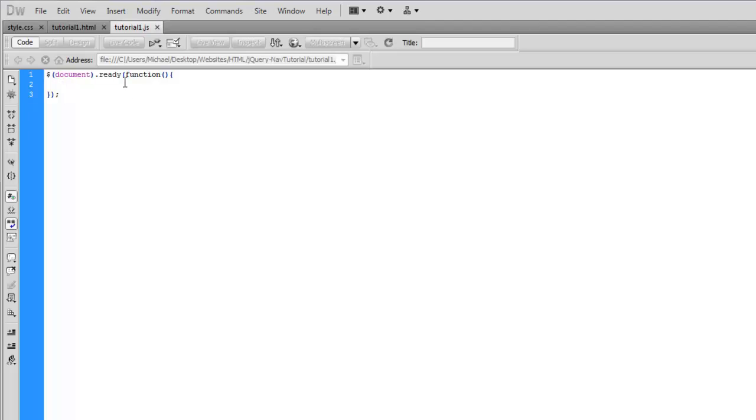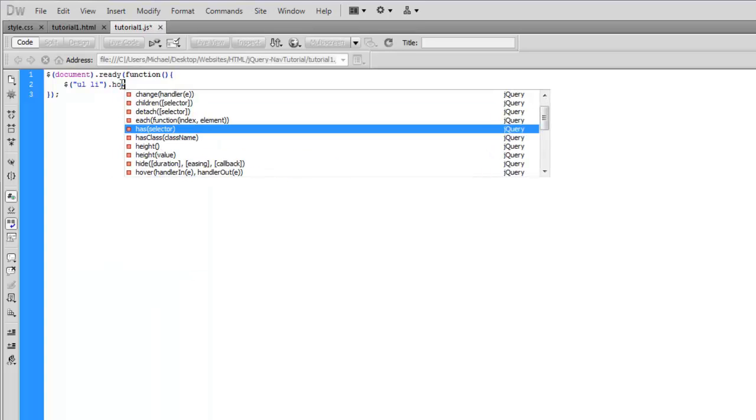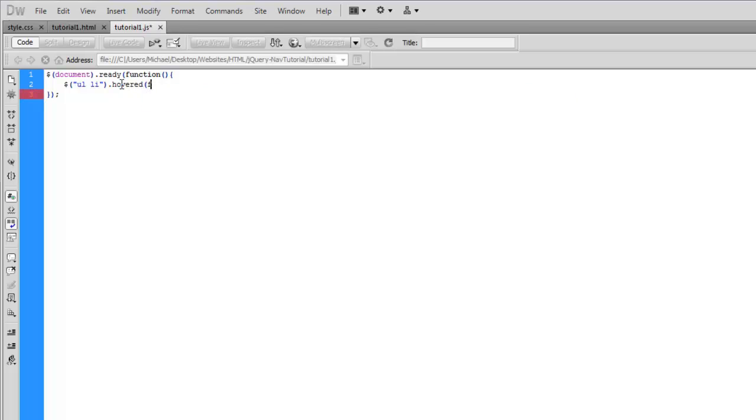So the first thing we're going to have to do is select a jQuery selector. In this case, we're going to be applying these effects when the list item is hovered over. So let's put in ul li. Now we're going to do this when it's hovered. So everything we put in here is going to be called when the list item is hovered.